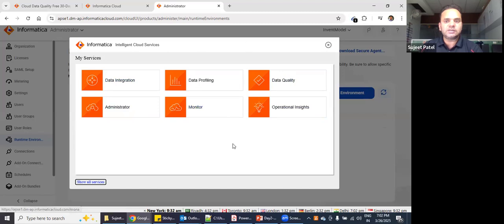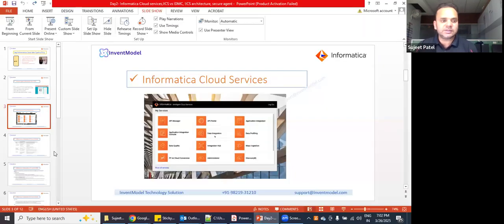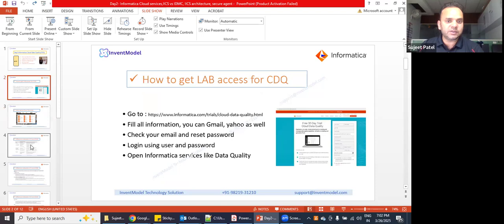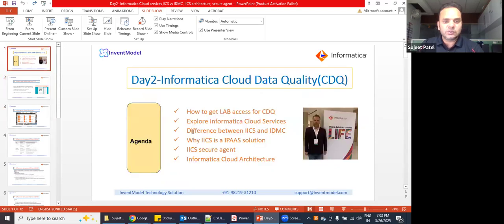So this is the part which we are going to discuss in the Informatica MDM Cloud SaaS training. Sorry, Informatica Cloud Data Quality training. It's not MDM, it's Cloud Data Quality. So I think we have covered all the agenda for today.